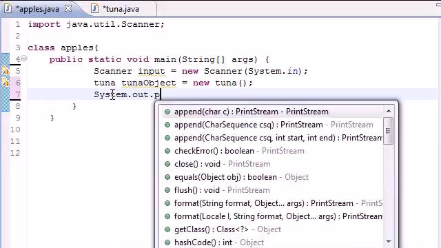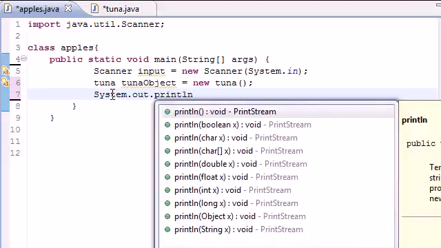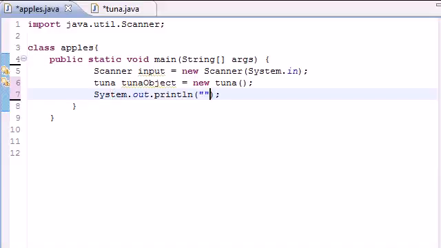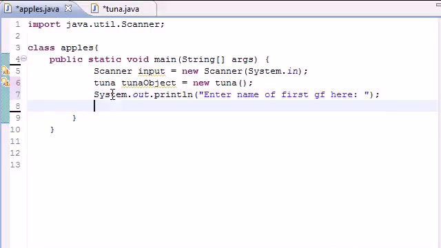System out print line, and what were we going to print? Just print something like "enter name of first girlfriend here." Any prompt will do, just so we're not lost, so the user actually knows what to do. And after that, we need to make a temporary variable.